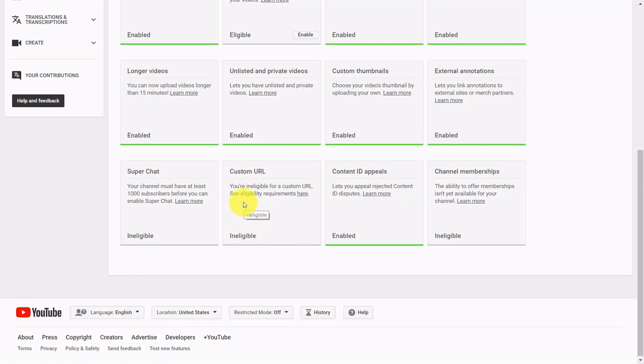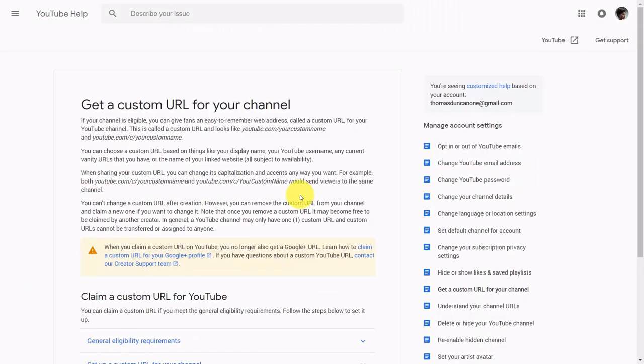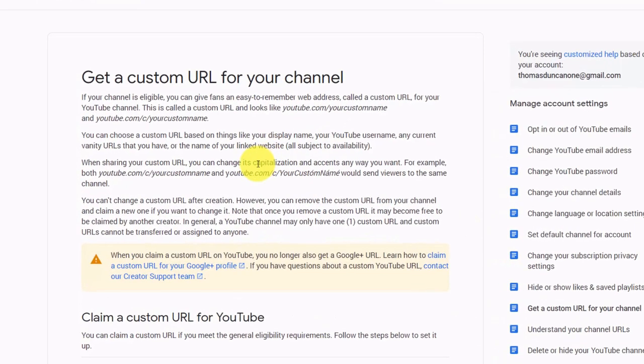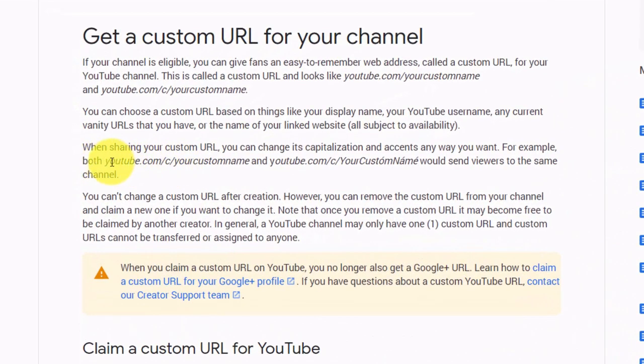However, it is a good idea to know what the requirements are. So we're going to click this link where it says here. And what you're going to notice is that this is going to give you the ability to give you a name that you can give to your YouTube URL instead of the long, ugly one that we were working with earlier.